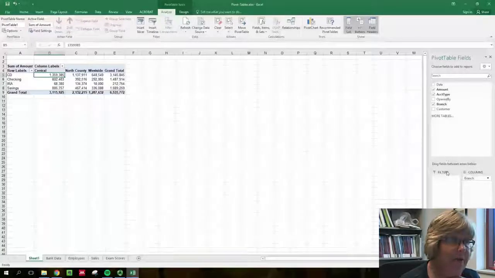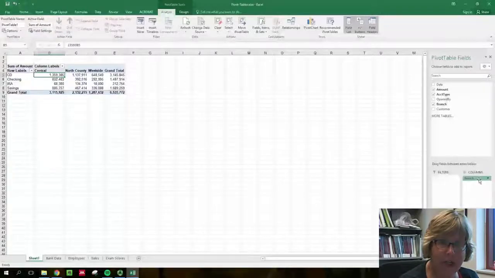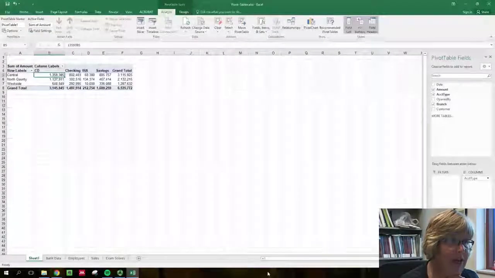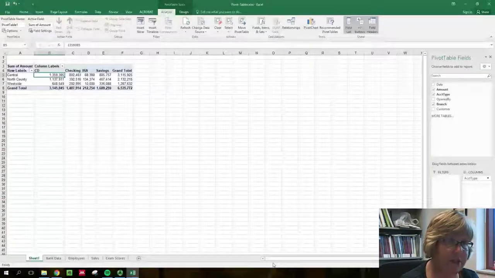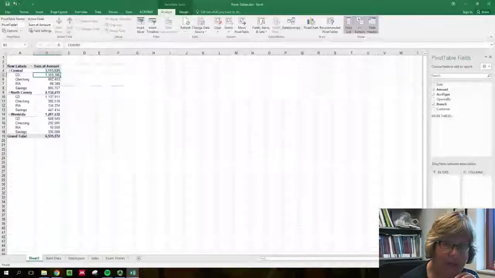Now, one of the things we can do with pivot tables, if we don't like this, is change the direction. We can bring branch down to rows and take account type to columns. That just pivots the table. Let's go ahead and switch it back.